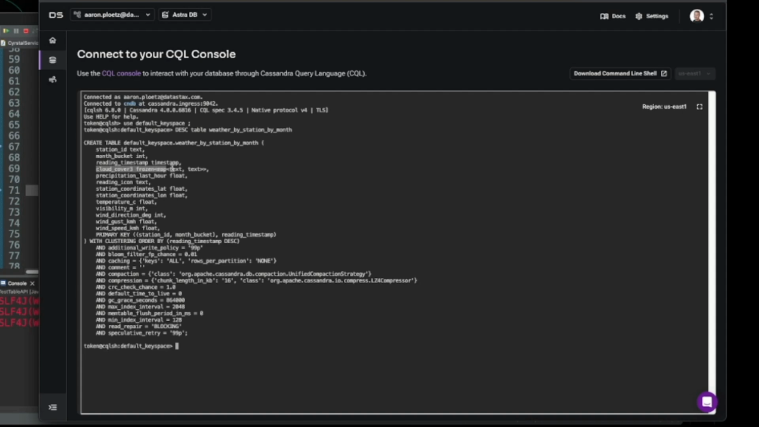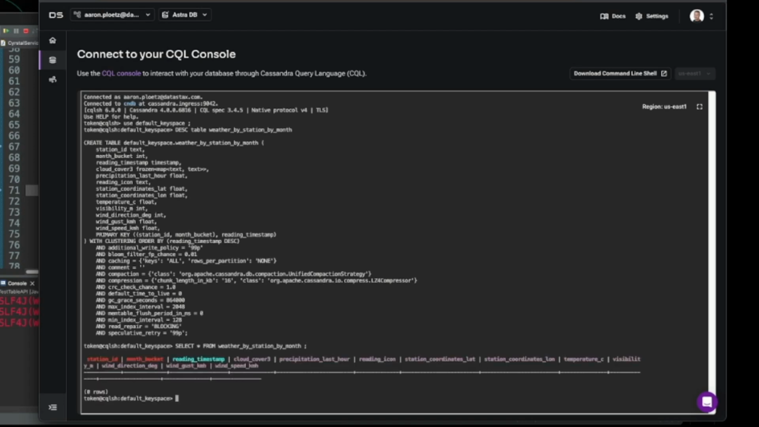So you'll notice that we have our cloud cover here. It's a text. You'll notice our primary key came through just as we built it, with station ID and month bucket as the partitioning key, and then reading timestamp as our clustering key, and then here is our clustering order, reading timestamp in descending order. So this is all great. If I say select star from weather by station by month, well, there's nothing in there just yet because we just created the table.